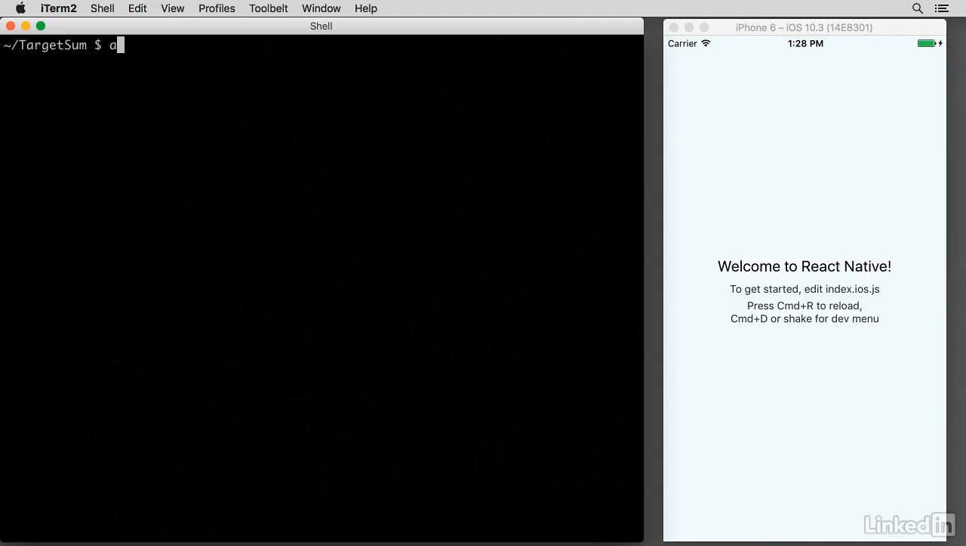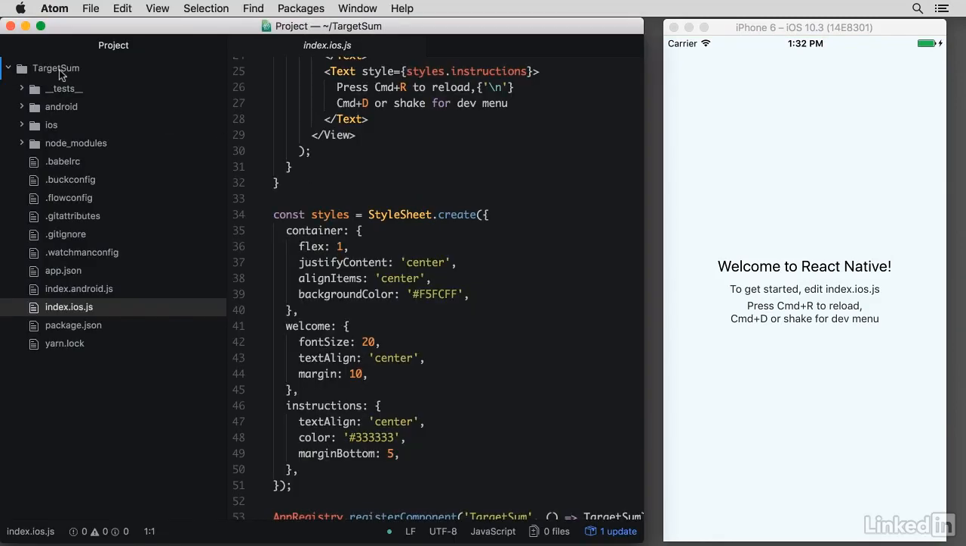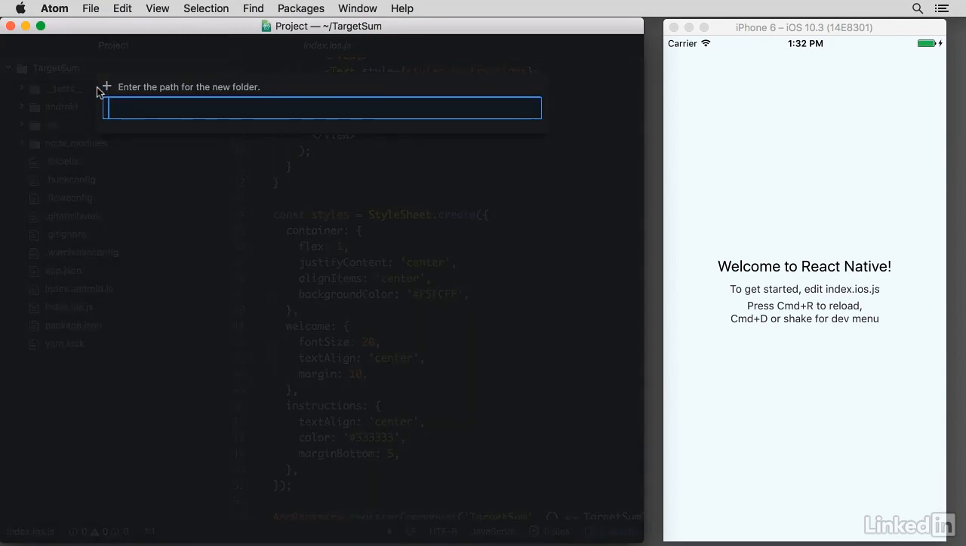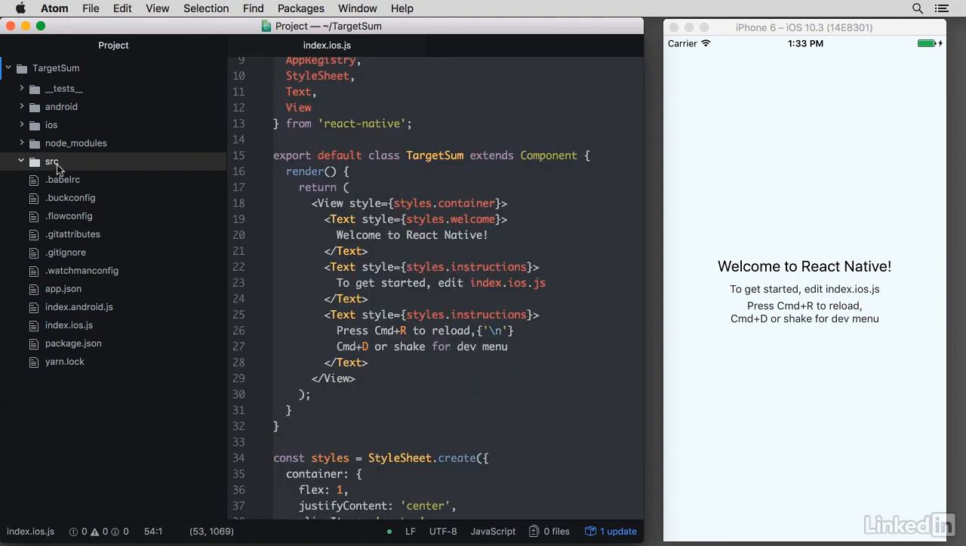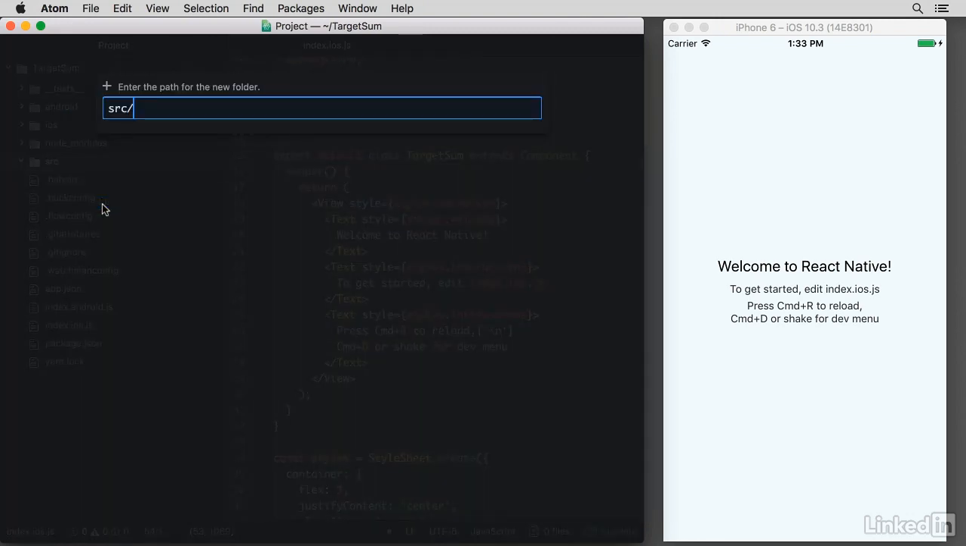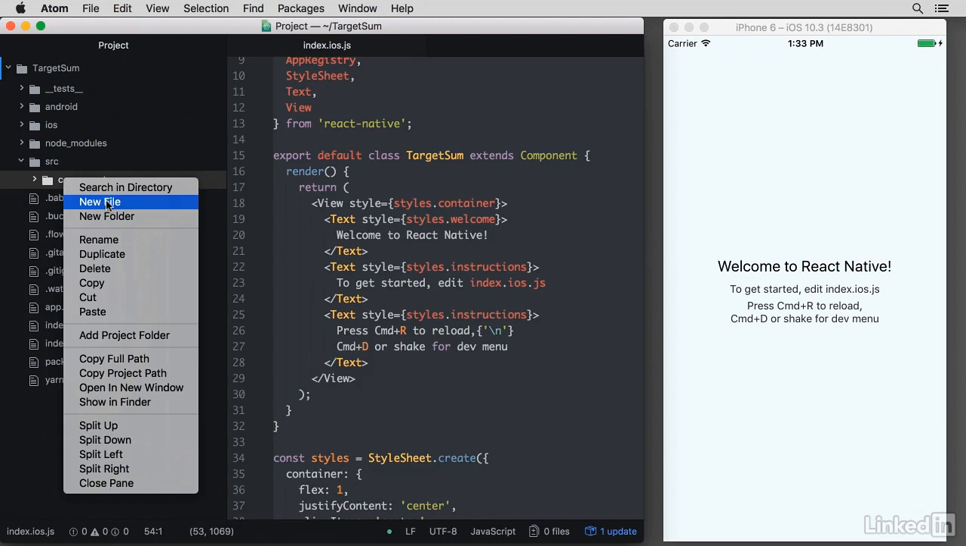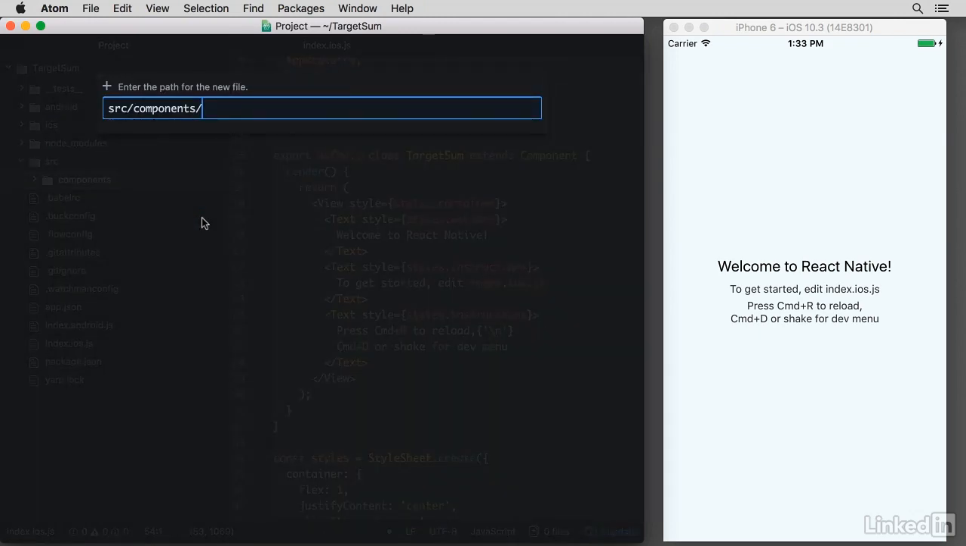Let me now run Atom here and start changing things. The first thing I want to do is create a new folder under TargetSum. We call this the source folder. Inside this source folder, we'll build our complete application and put all the React Native components in there. And let's create a new folder under source. Call this folder components. And inside components, I'll create a new file and call this file app.